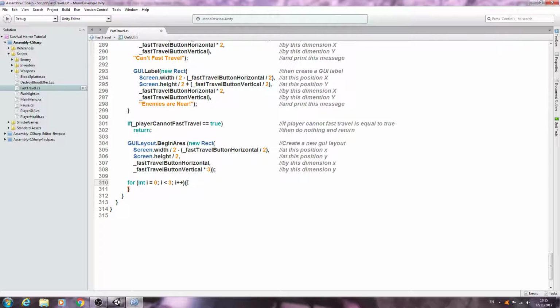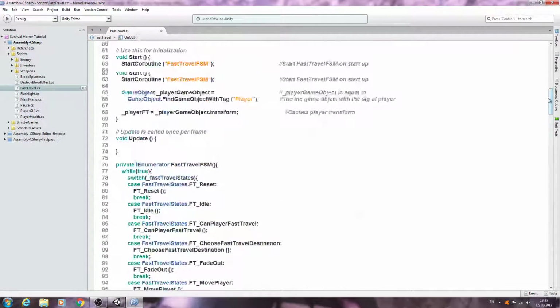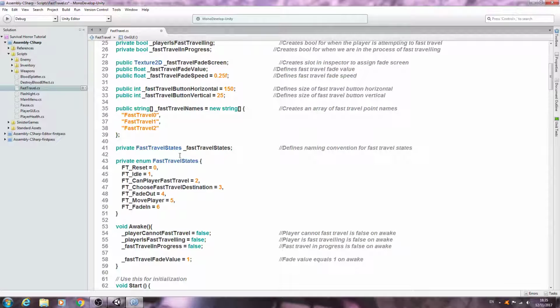add them to I. So let's get that into the comments, and I'll just put get length of fast travel string. You can put array rather than string if you wish. It's entirely up to you. As I always say, your comments are for yourself. So that's how we're actually getting these naming conventions.